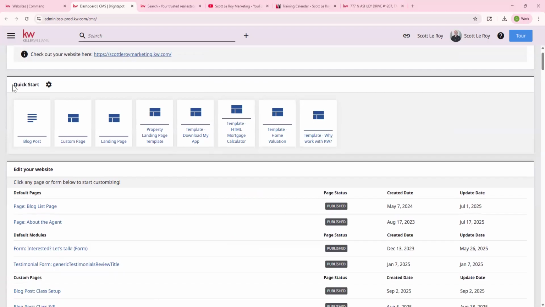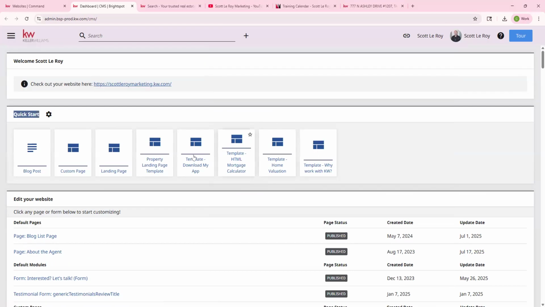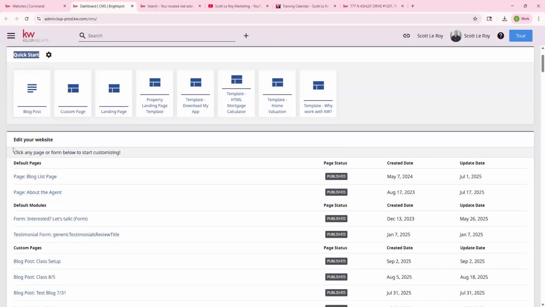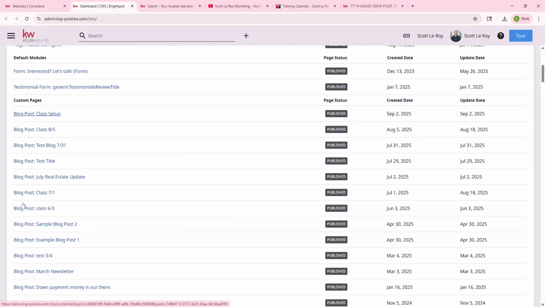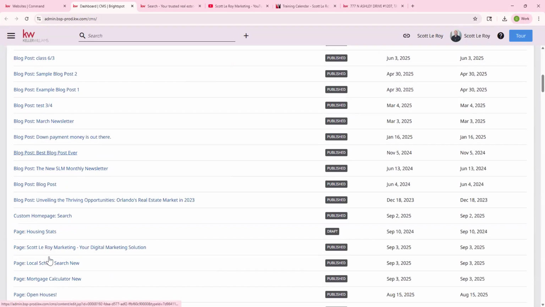Moving down, you'll see a quick start section. Now, this is where we are going to be primarily hanging out today. Okay, we're going to be taking a look at a lot of this section here. But as you scroll down, you'll see that you can edit other items on your site. You'll have your default pages. That's going to be your blog page and your About the Agent. Again, those are covered in our setup class if you are interested in those. You'll have your contact form. You'll have any of your custom pages appearing here.